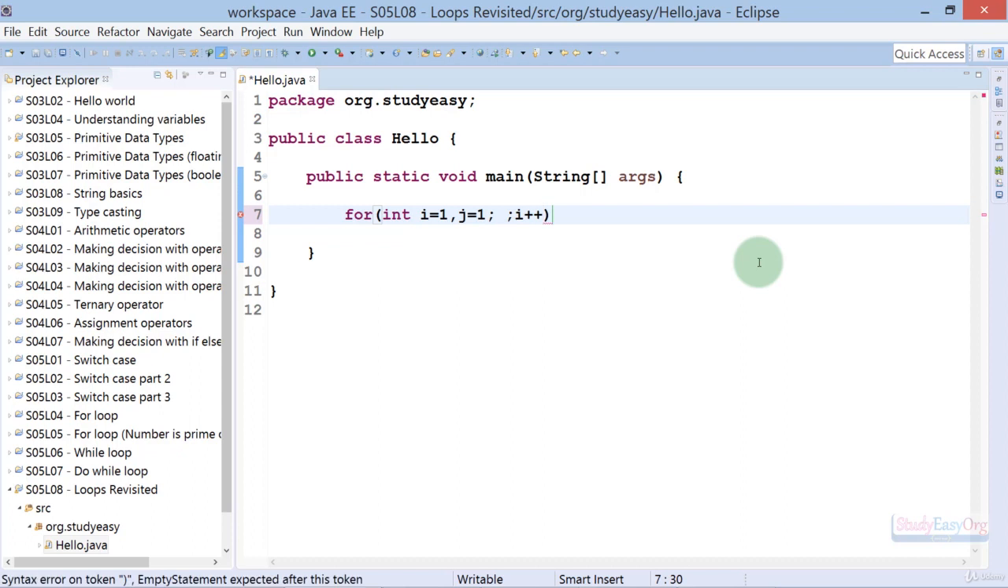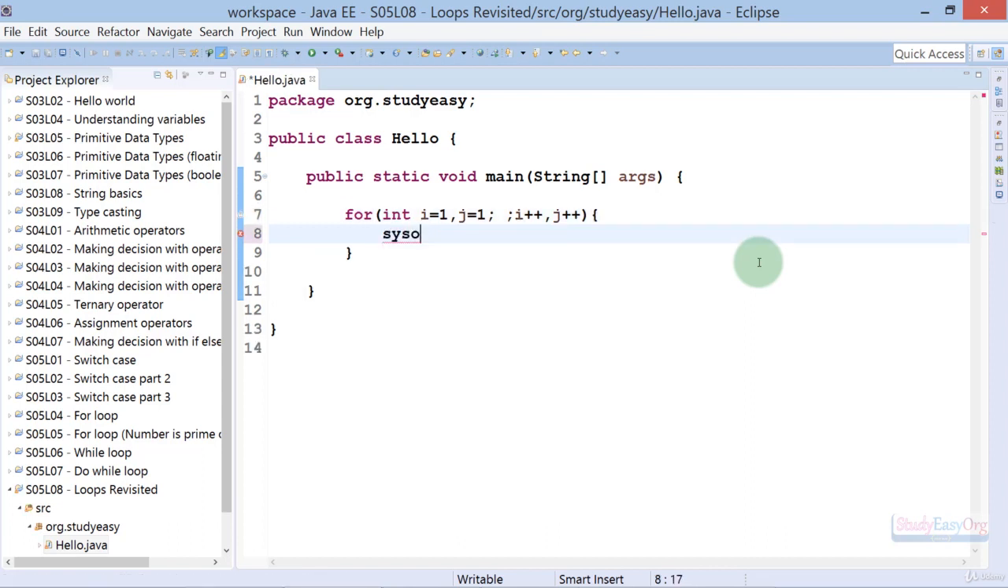To keep things simple, let us increase the value of i and j, both of them, and then we will simply print out the value of i and j. So I will say i equals, and concatenate the value of i, and j equals, and again concatenate the value of j. This seems to be good enough. A very simple statement though.